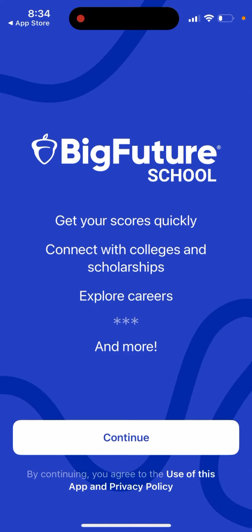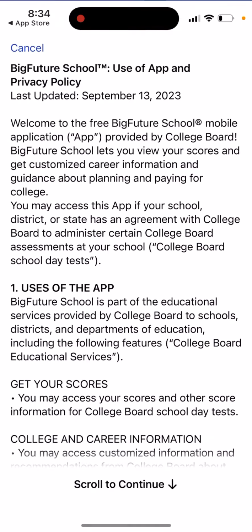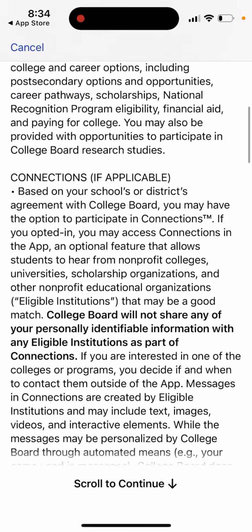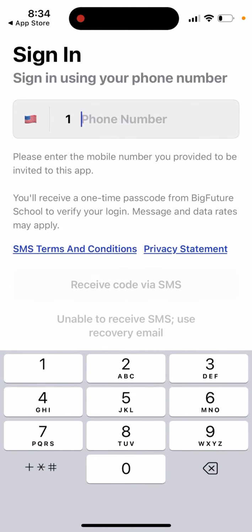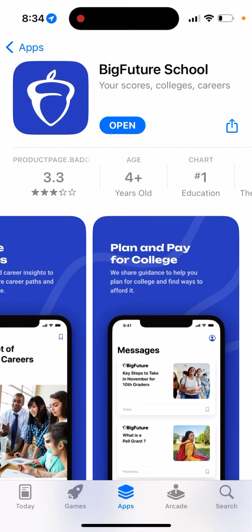And then you can just open it up, and then tap continue, scroll to continue. And then that's what it is. And then sign in using your phone number, I guess the same one you used when adding tests. And then yeah, that's how you sign in and get the test scores.